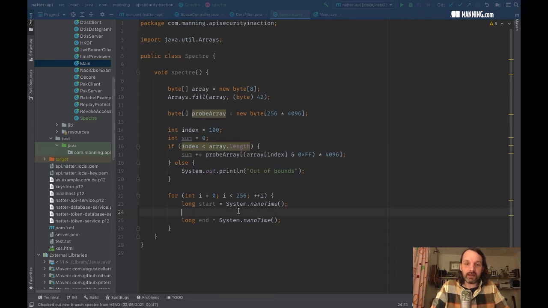So what I'm going to do is access my probe array at this element, and just do sum plus equals probe array again, multiplied by 4096. So I'm timing how long it takes to access each element of the array, or each 4 kilobyte spread out element of the array, depending on what the value of the byte is. One of these is going to be much faster than the others. So if n minus start is less than some threshold value, that will tell me that that element of the array was in the cache rather than in memory, because accessing stuff from the cache is much faster than going to memory.